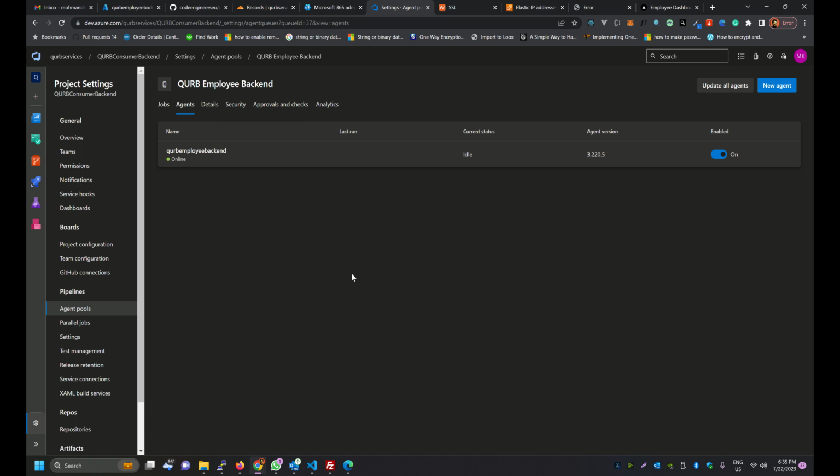Now in the next part, or maybe in the next couple of parts, I don't know how much time it will take, I'll show you how to configure the pipeline and the release pipeline, and then run them, and then make some changes in our local code, push it to the live API, and then test whether it's working or not, right?